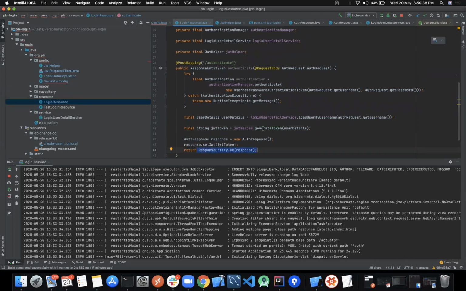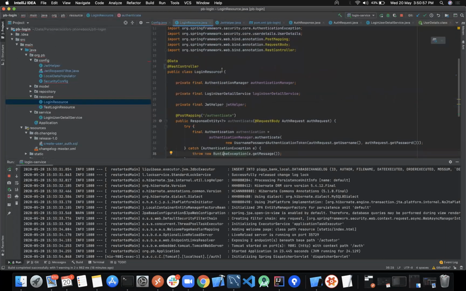Now just imagine your web application or mobile application, when you're logging in, you have this authenticate endpoint being called with the username and password. It has been authenticated and a token is being given out, and that token will be used in the subsequent calls. Okay, so this endpoint is clear.